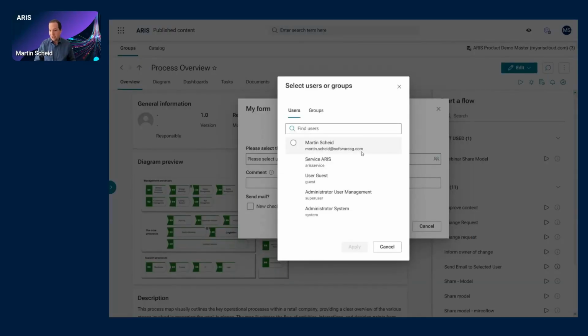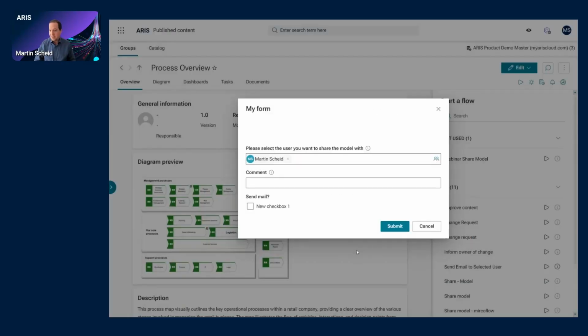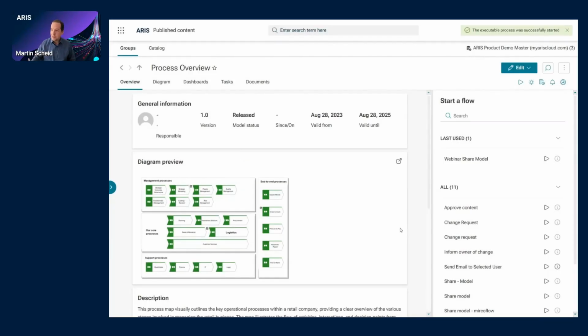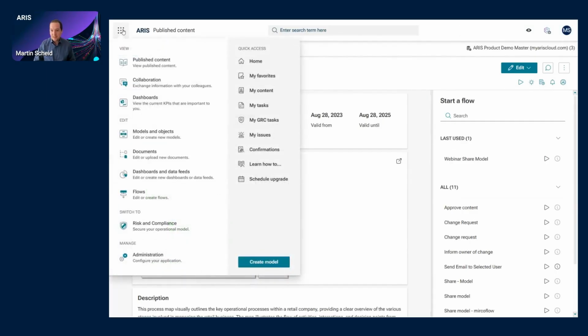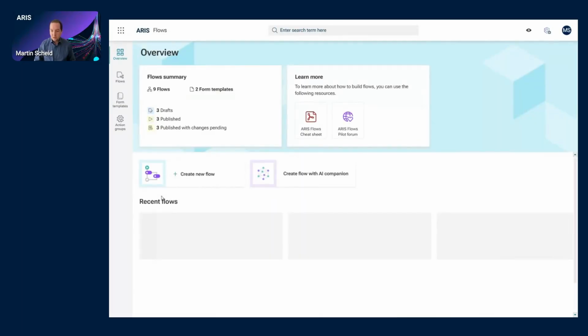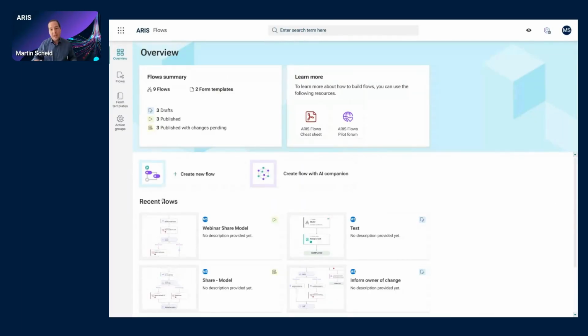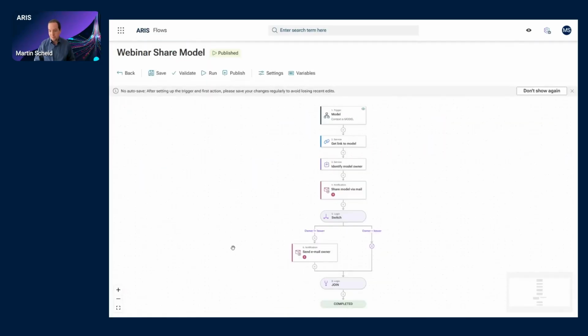In the form, I can just select the user, for example, myself, give a short description, and also have a checkbox in here. And then I can submit it. What this is now doing is it will share this model with myself and also give me a link to that. But how is this now implemented? For this, we now need to go to ARIS flows and have a look at the definition of this automation that I have just shown to you.